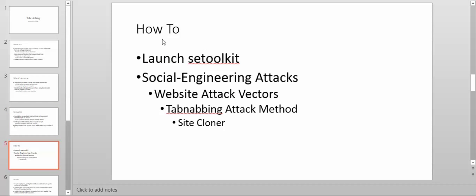Okay, so the how-to real quick. I'll be showing this in a second in a demo, but this is basically what I'm going to be doing. I'm going to go in SE Toolkit, go under the social engineering attacks, then beneath that I'm going to go into website attack vectors, then the tabnabbing attack method, I'm going to click SiteCloner. That's then going to prompt me to enter an IP address and then the URL that I want cloned. Then it'll launch, and after it launches, I'll show the example.